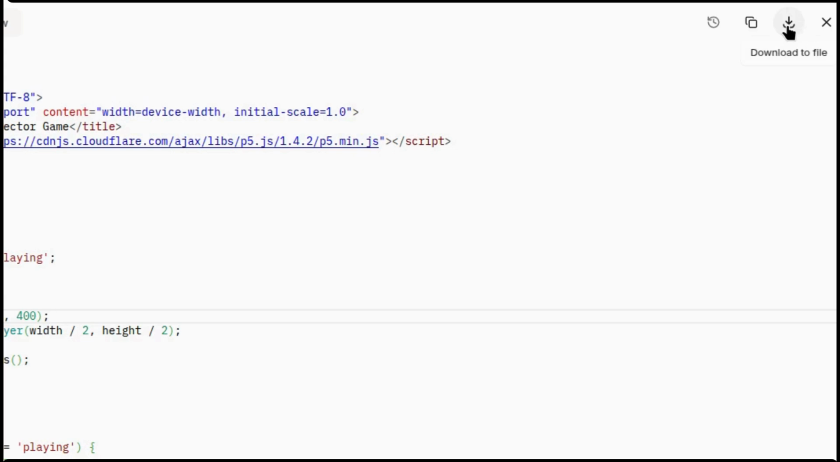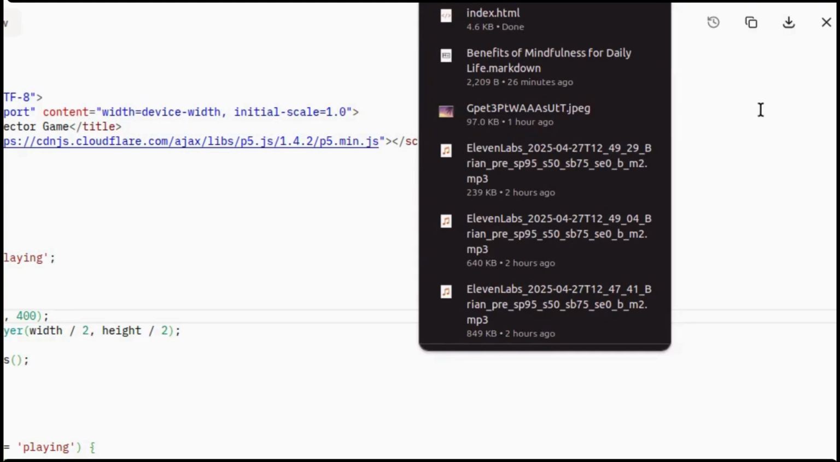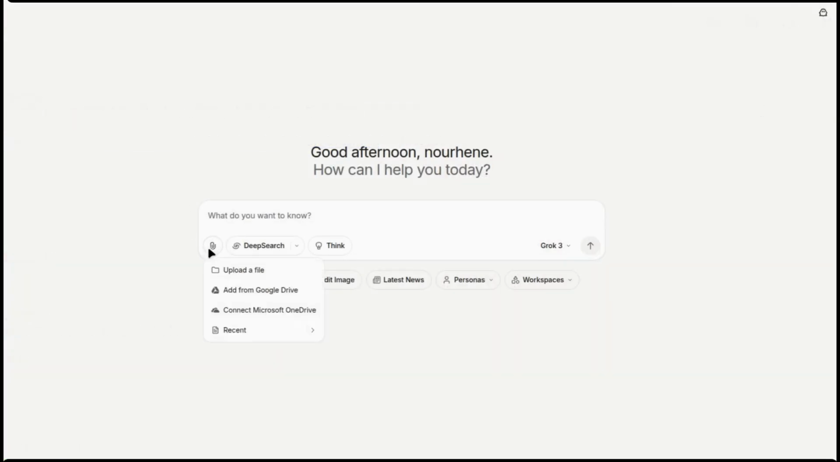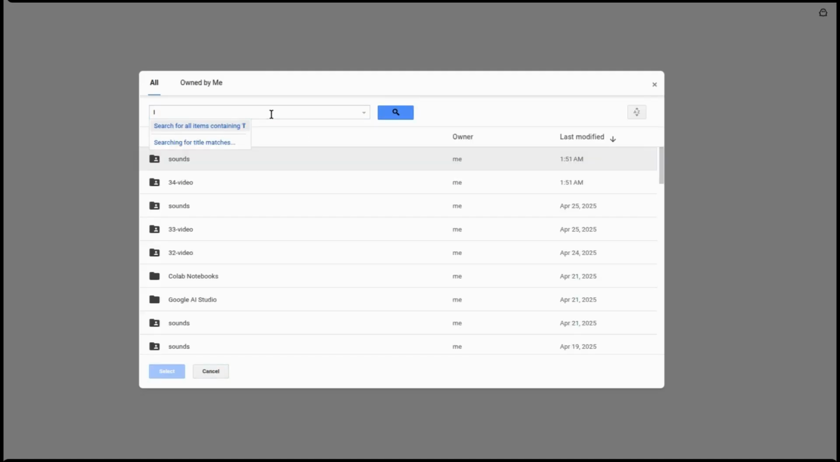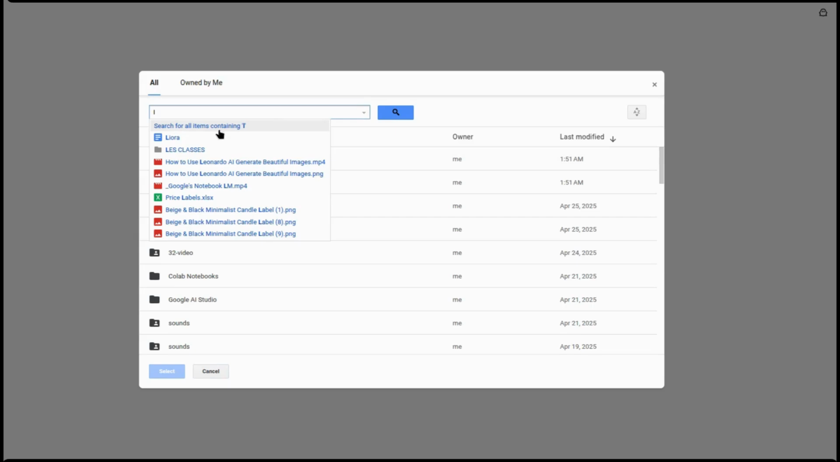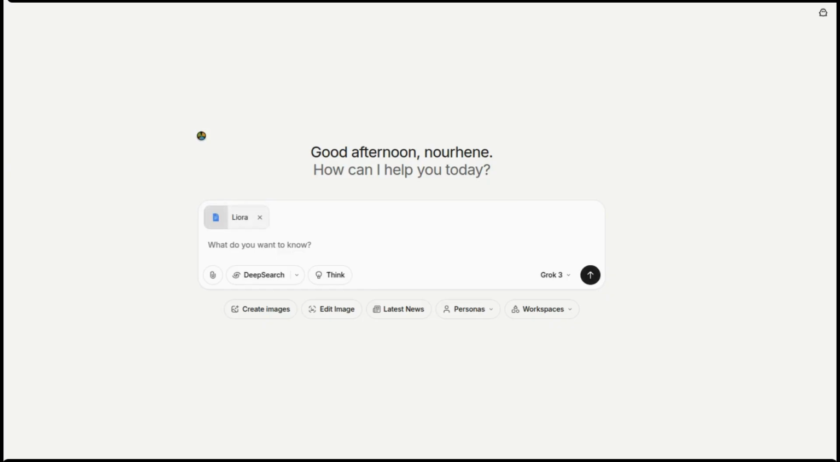While the full execution environment for complex scripts might evolve, being able to generate and preview basic code is a strong start. Finally, let's look at the Google Drive integration. In the attachment options, you now see Add from Google Drive and even connect Microsoft OneDrive. If I click Add from Google Drive, it opens a window where I can select files from my connected Google Drive. Let's select the file.